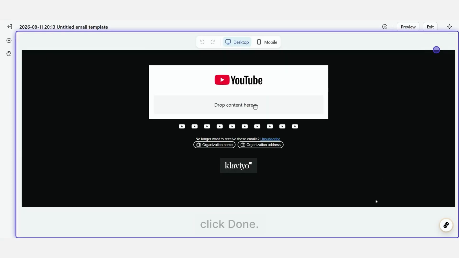Finally, click Done. And that's it for creating an email template in Klaviyo.